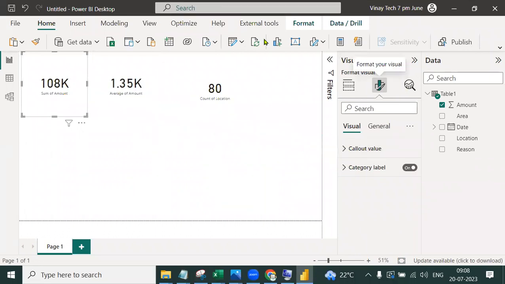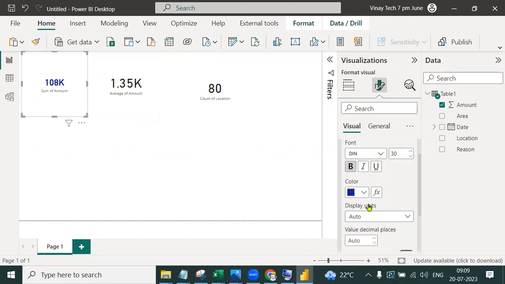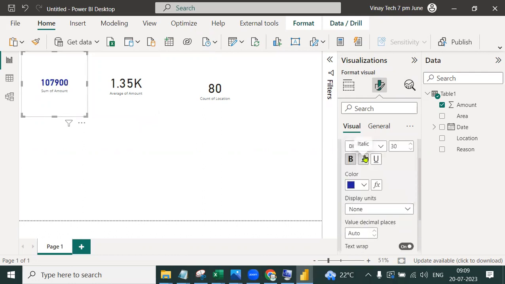Now go to callout value. I want size 30 only. Bold only required. Color, blue color I require. I don't want the 1000 format. Display unit, I will take none.